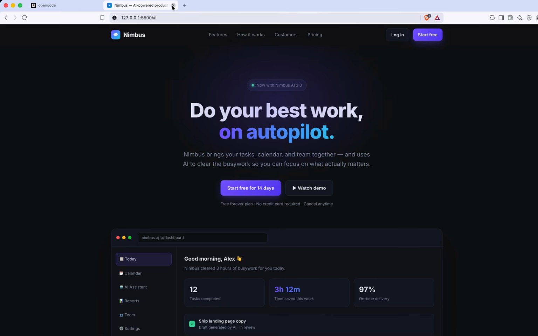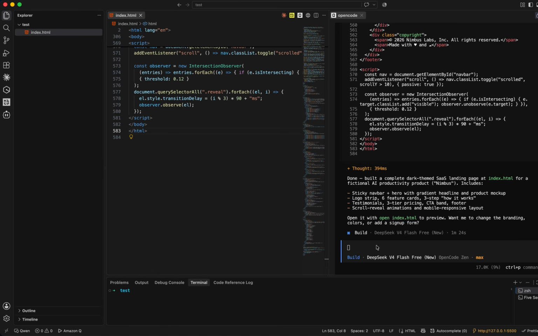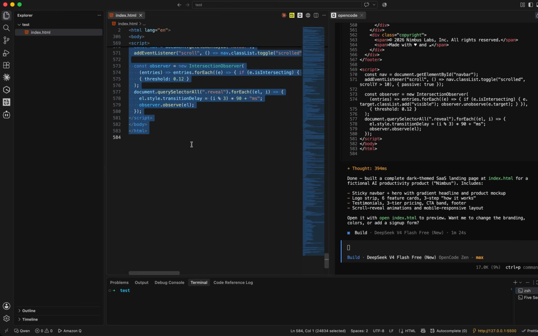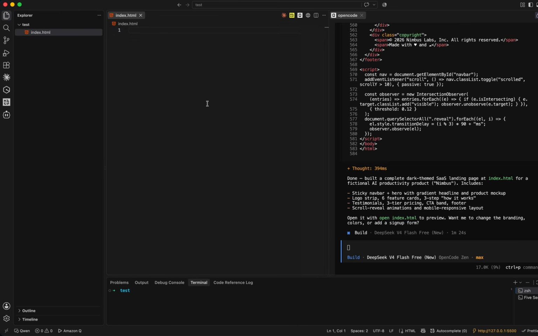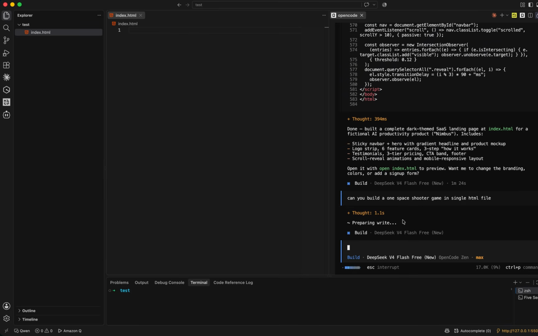Now I'm going to move to a little more complex task than this. Before that, I'm going to remove this code because it will take a little time to read this code. Instead, it will read an empty file faster. Again, I'm going to build one simple game, but this is more complex than the SaaS landing page. It will require logic and graphics. Can you build a space shooter game in a single HTML file? Okay, now it is preparing to write the code.